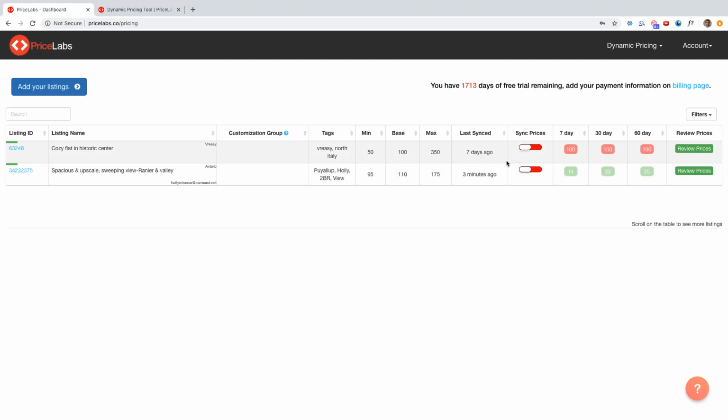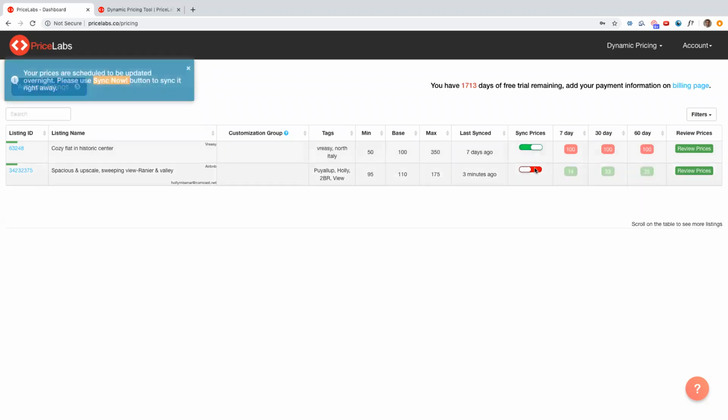Then once you're ready to start syncing rates, you've looked through your calendar and all those things, flip this over to green, and then we'll start pushing updated rates directly to Airbnb or to your PMS once every 24 hours, usually overnight, central time here in the United States. So once this is green, we'll be pushing updates on a daily basis, but we do have a sync now feature that lets you push those an unlimited number of times here.